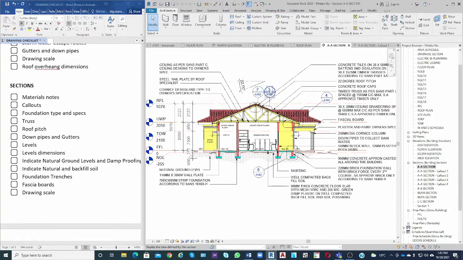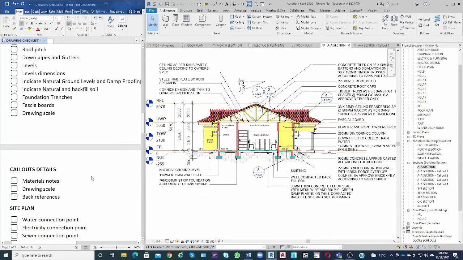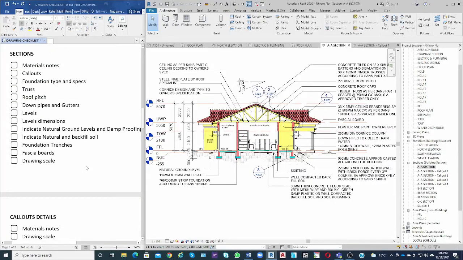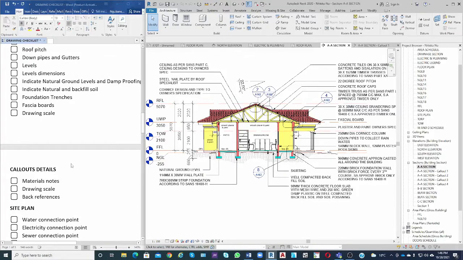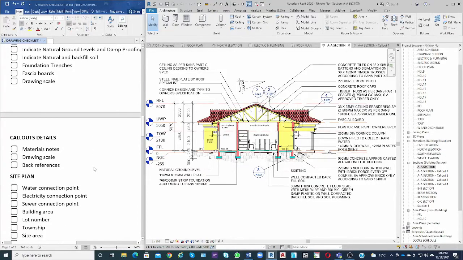the callouts. You need to show the callouts, the foundation type and specs, truss, roof pitch, downpipes and gutters, level dimensions, and indicate natural ground levels and damp proofing, indicate natural and backfill soil, the foundation trenches, the fascia boards, and the drawing scales. All this information needs to be there in your section, and even more. But if you have this information, your drawing will be fine.